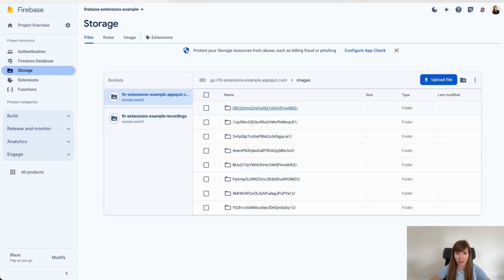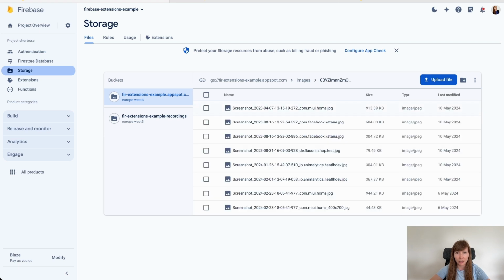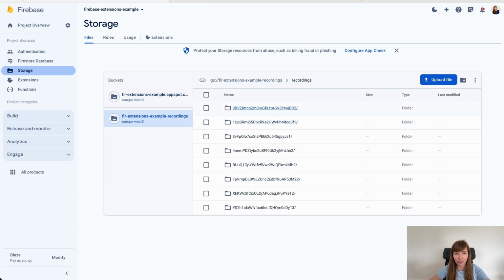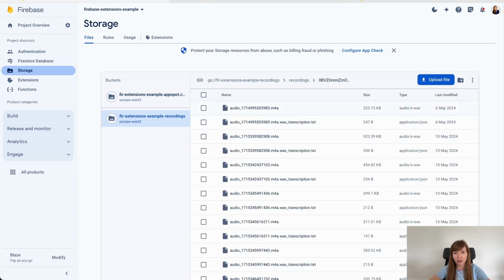So yeah, those are the images sorted by users. A lot of different ones. I won't be opening the images because I don't know what I was testing with. And when it comes to recordings, for each recording that I upload, the extension is creating a transcription, that text. But for me, it was not super convenient to then read it from the storage, open the text file and display that in the application.